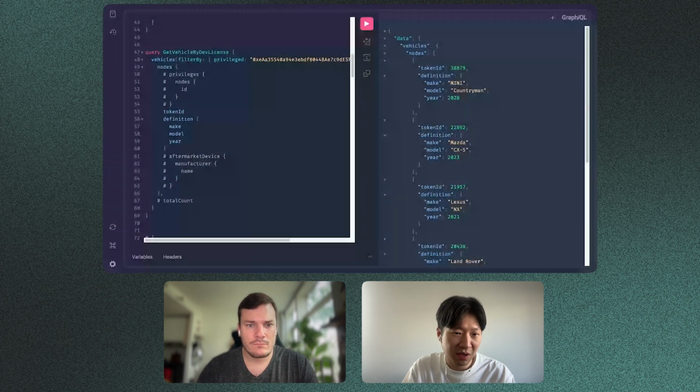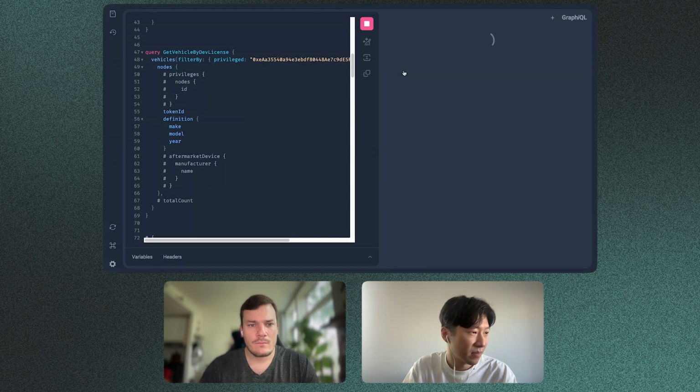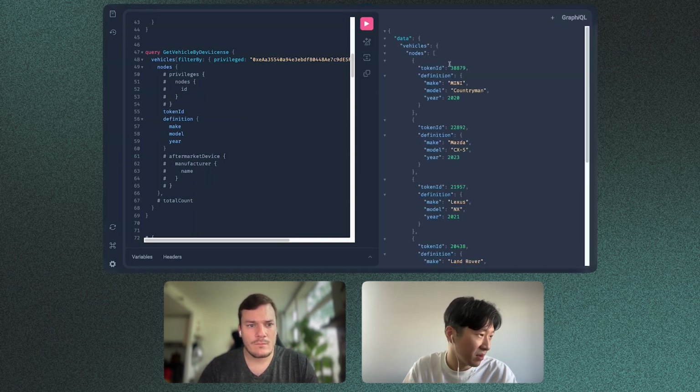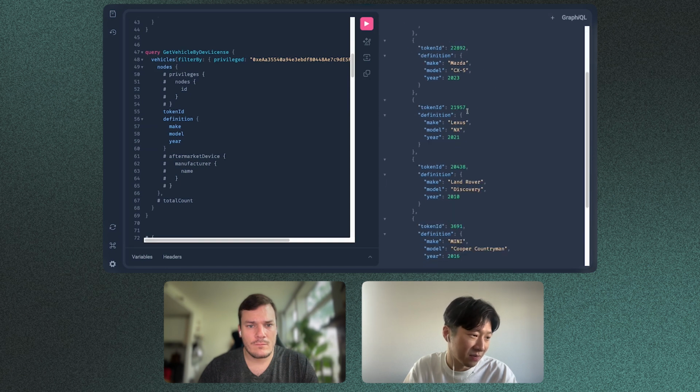This token ID is essentially the identifier for each vehicle, since you need it every time you attempt to access their telemetry data. Let's say I've shared my vehicle with your developer license client ID, and my vehicle token ID is 21957. Your license is now privileged. And depending on what level of data I share, you, as the developer, will be able to see that data on different endpoints. So here I'm checking your developer license, and I can see that you have this many vehicles connected, and each one of them has its own corresponding token ID.